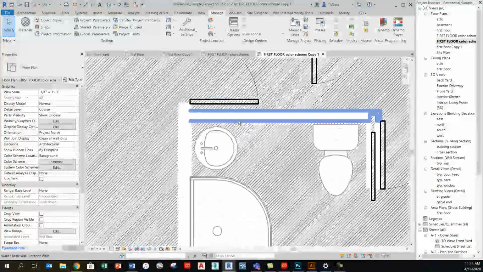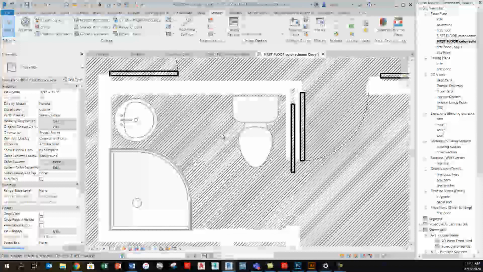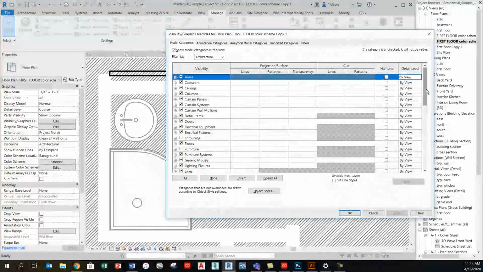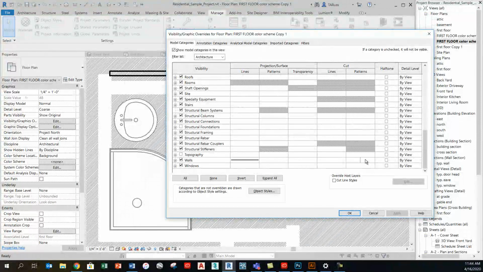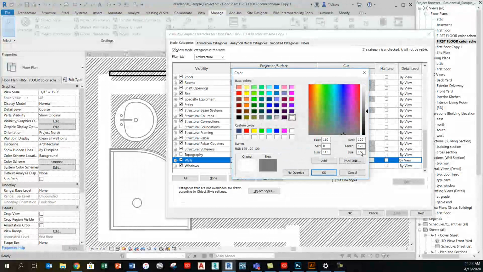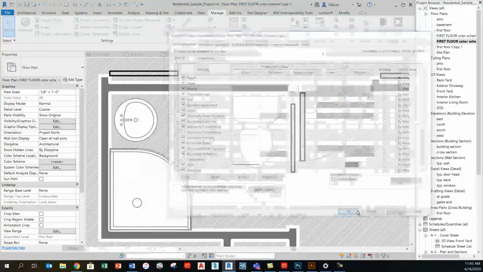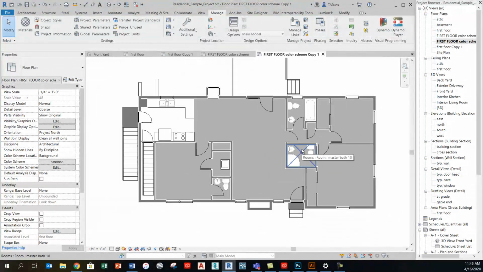And with the white lines and the white walls, maybe we're kind of losing sight of this a little bit, so I'll just go back to visibility graphic overrides once again, and I'm going to change the white fill on the walls to maybe something a little bit in between black and white. And there we go. So lots that you can do here to play around with the styles.